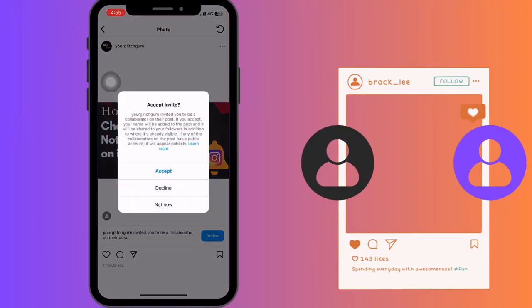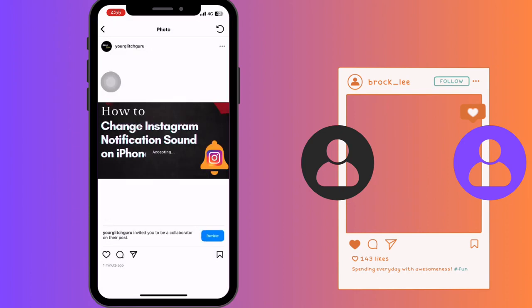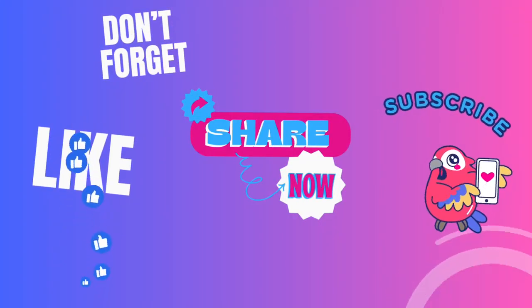Wait for your collaborator to approve the post. Once they do, you'll see a confirmation message. Now you're good to go.